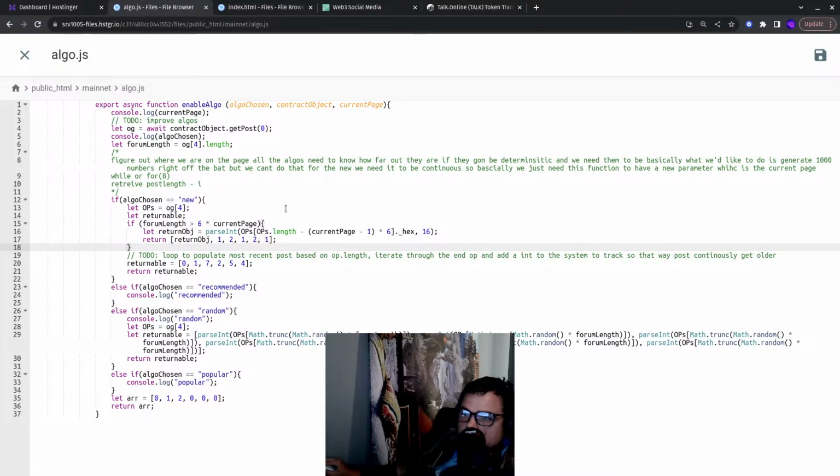Where's an OP? Right. OP's dot length minus. So if we're on page 1, we'd want it to generate 6, right? Okay, so we don't want to get rid of that minus 1. I don't know what I was thinking. Current page, OP's dot length minus current page times 6. So if you're on page 1, it would be number 6, right?